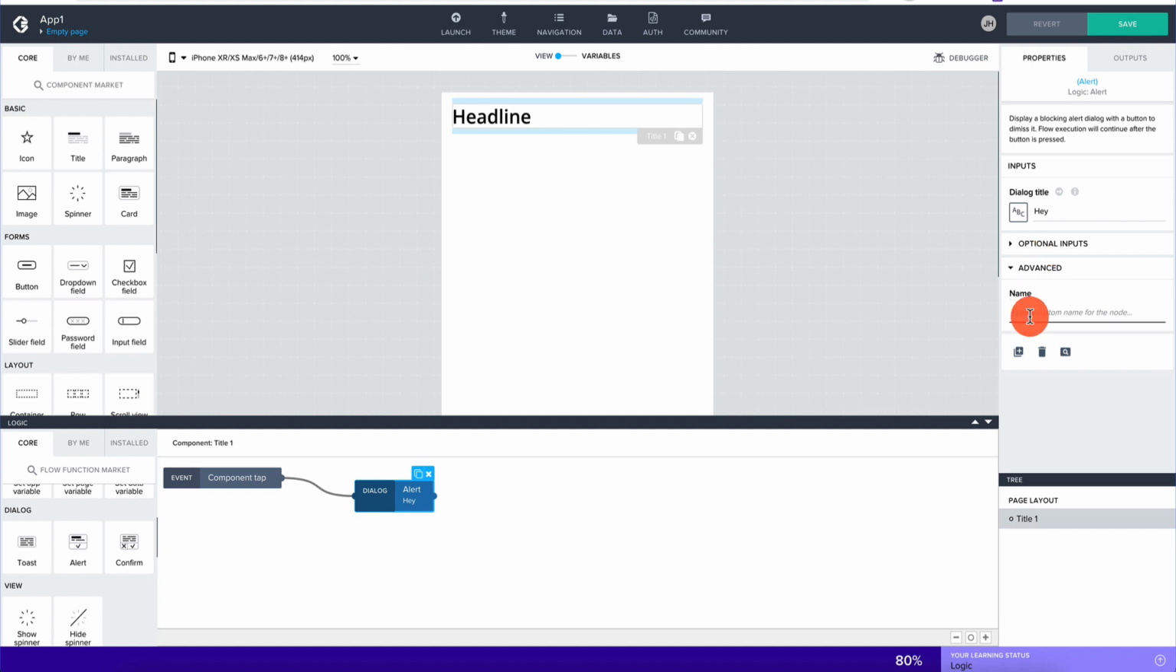We also have some advanced functionality. We can have a custom name. We can have more inputs. We can have a dialog message. This is a dialog, this is an input. And then we have a dismiss button, an OK button.